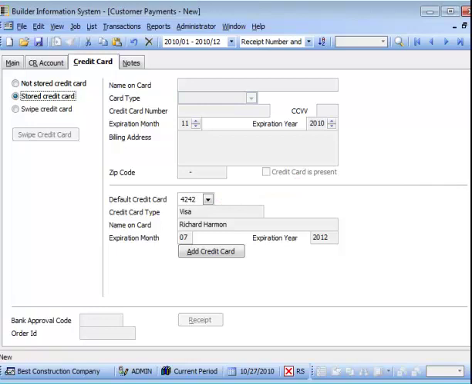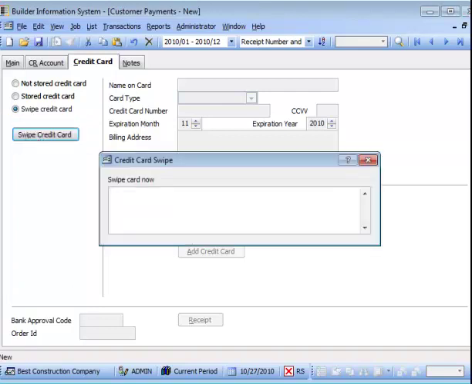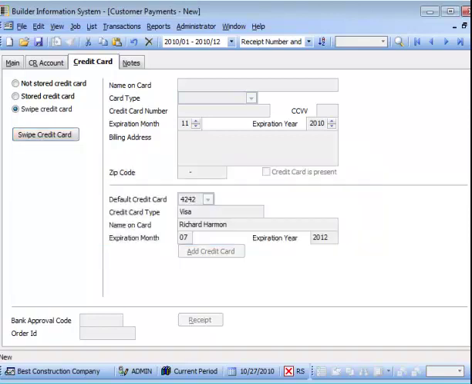Once the desired card is selected or entered, saving the transaction will initiate the transaction processing with PPI. Selecting Swipe Credit Card will activate the Swipe Credit Card button. Clicking the Swipe Credit Card button provides a pop-up window indicating Swipe Card Now. Run the credit card through the card reader. The essential credit card information will populate the pop-up window. Then proceed with the transaction processing with PPI.